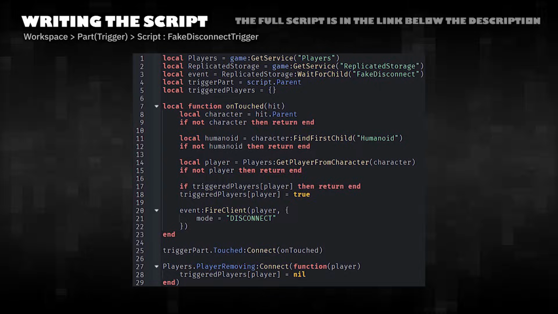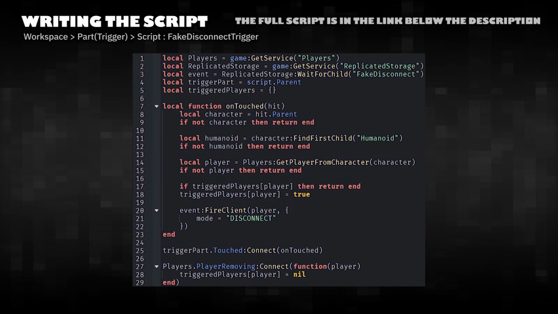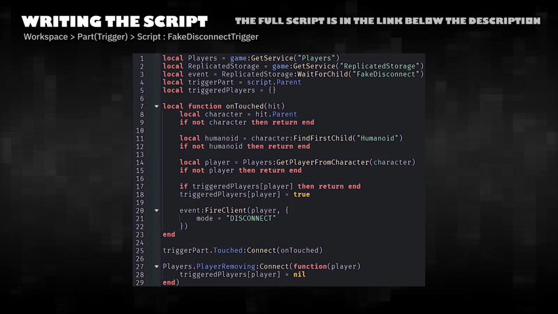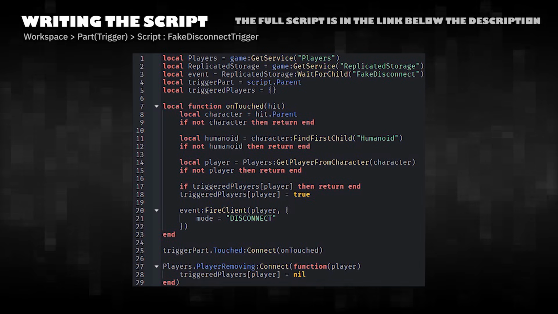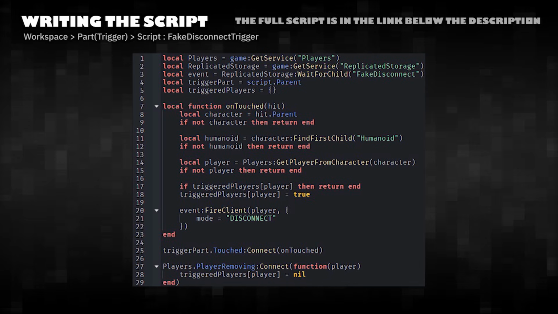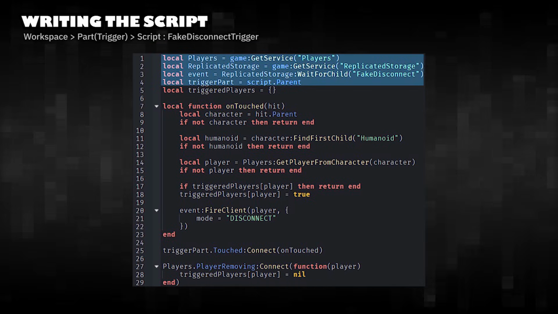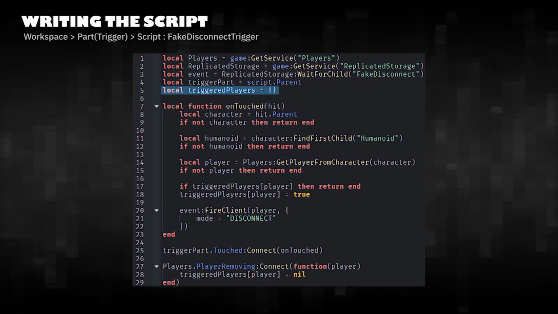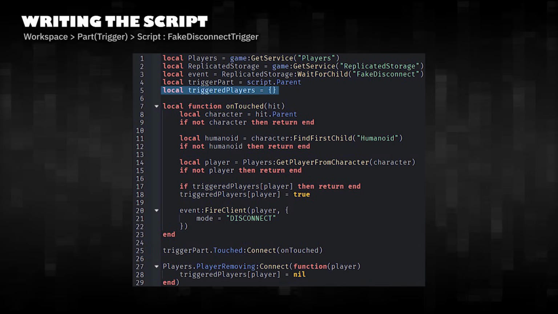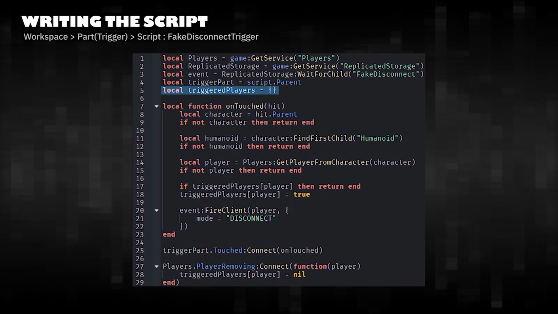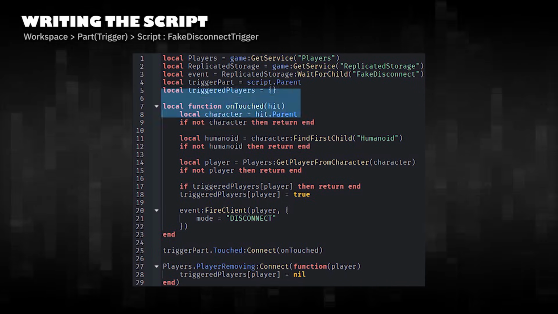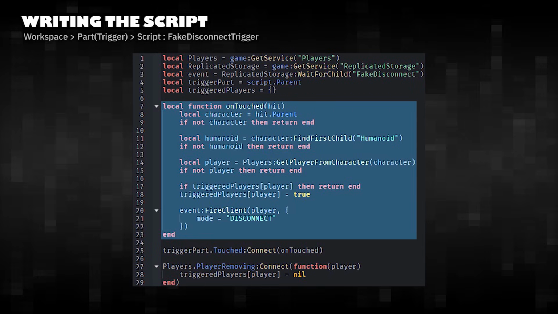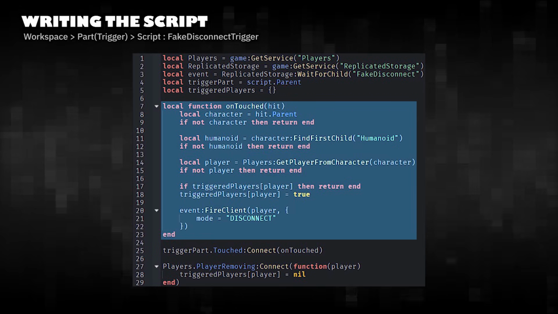Writing the script. This script detects when a player touches a specific part and triggers a fake disconnect screen for that player only, one time. Getting services, remote event, and trigger part. This table remembers which players have already triggered the prank, prevents the fake disconnect from happening repeatedly to the same player. This function runs whenever anything touches the trigger part.